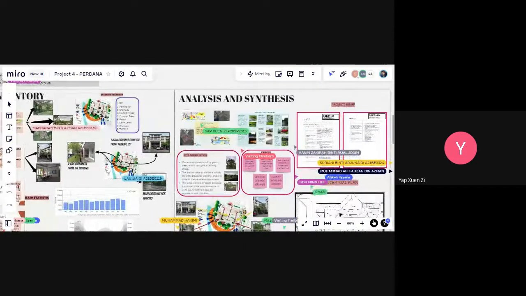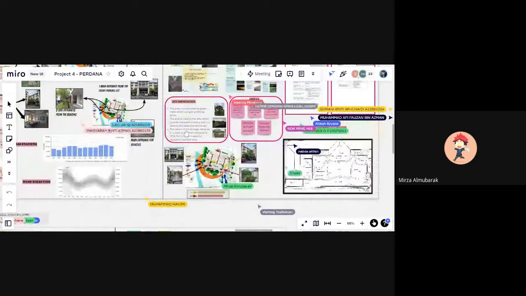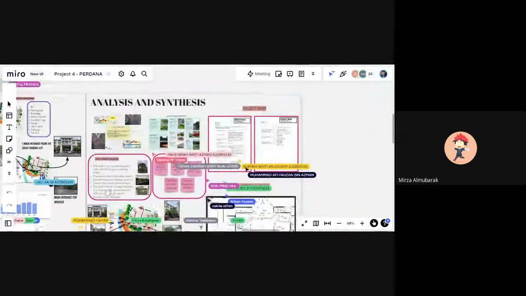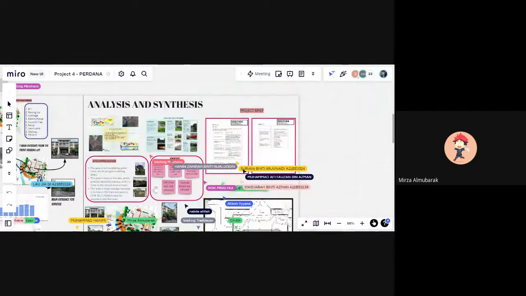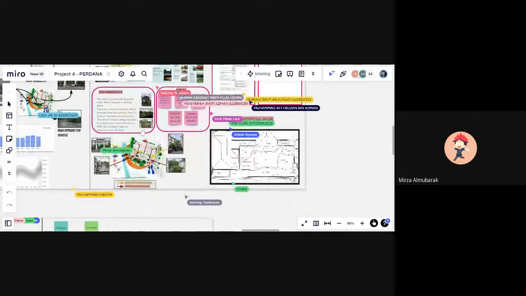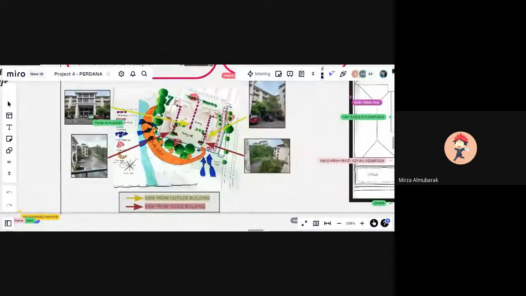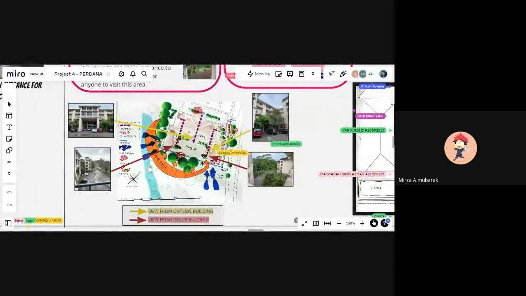Okay? So this is the different entrances, with different views from the outside and inside of the building. The yellow arrow is the view from the outside of the building. As you can see, there is the main parking lot here and the main entrance for pedestrians. And this is also the view from inside the building. There are two different plants near the buildings. The red arrow is the view from inside the building. From the inside, you can see the big parking lot area here, and there are lots of nature elements around the buildings.